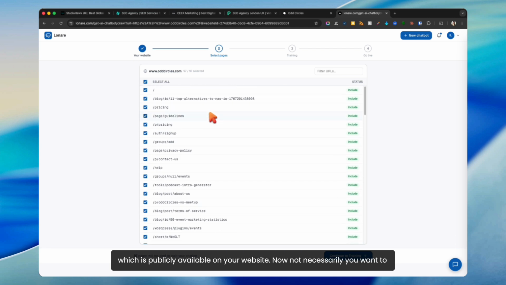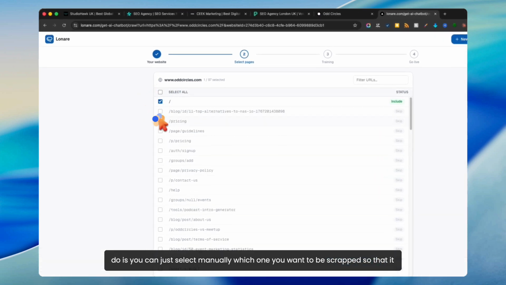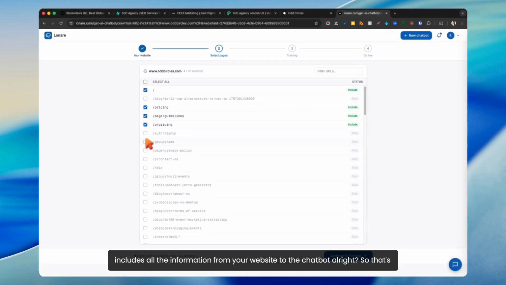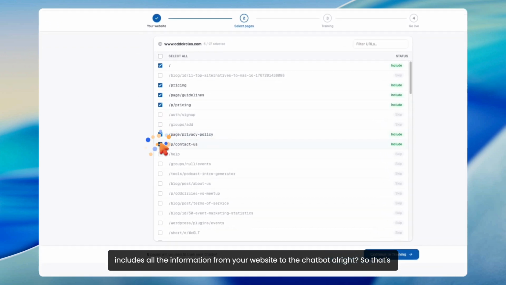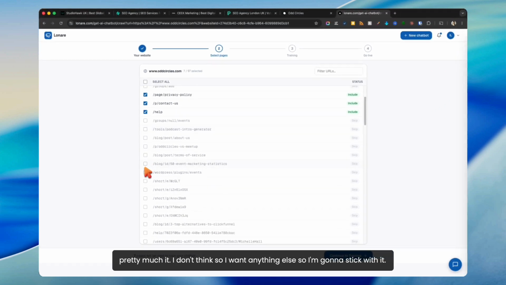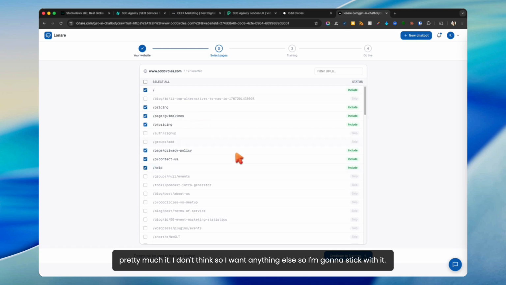Now, you don't necessarily want to scrape all these pages for your custom ChatGPT AI chatbot, right? So what you can do is select manually which ones you want to be scraped so that it includes all the information from your website in the chatbot. All right, so that's pretty much it. I don't think I want anything else, so I'm going to stick with it.